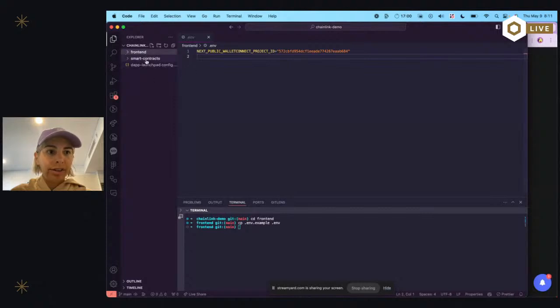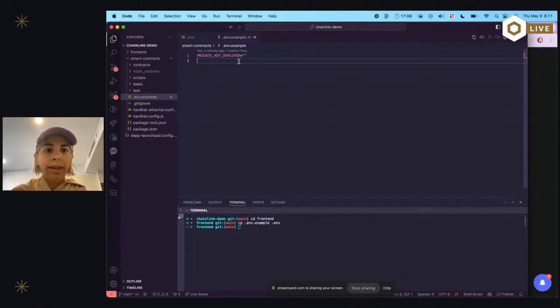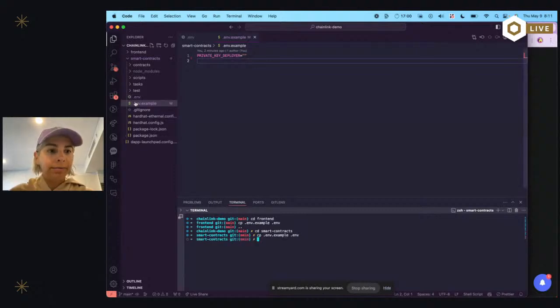We're going to now do the same thing with smart contracts. Let's take a look at what file we're copying. I'm going to erase this because we're not going to use it for the example. PRIVATE_KEY_DEPLOYER is just another word for the private key of where you'll be deploying. Let's go back to our root directory, go into our smart contracts directory, and run the same command, cp .env.example, and create this new file.